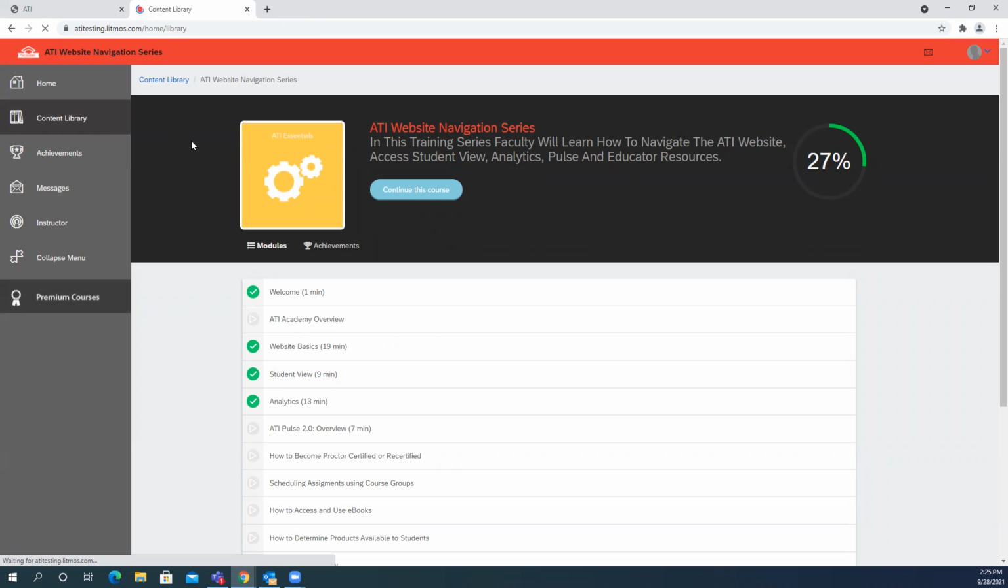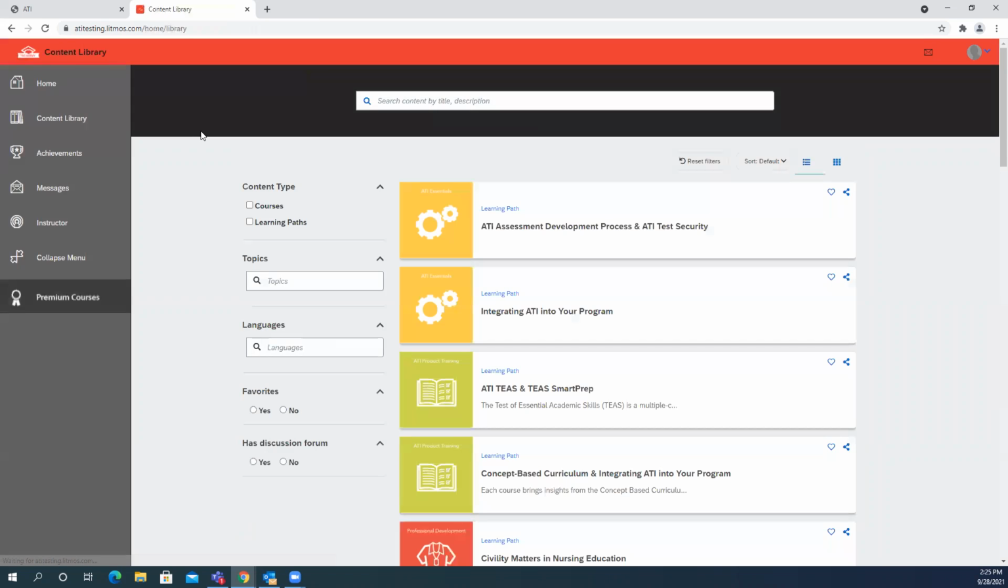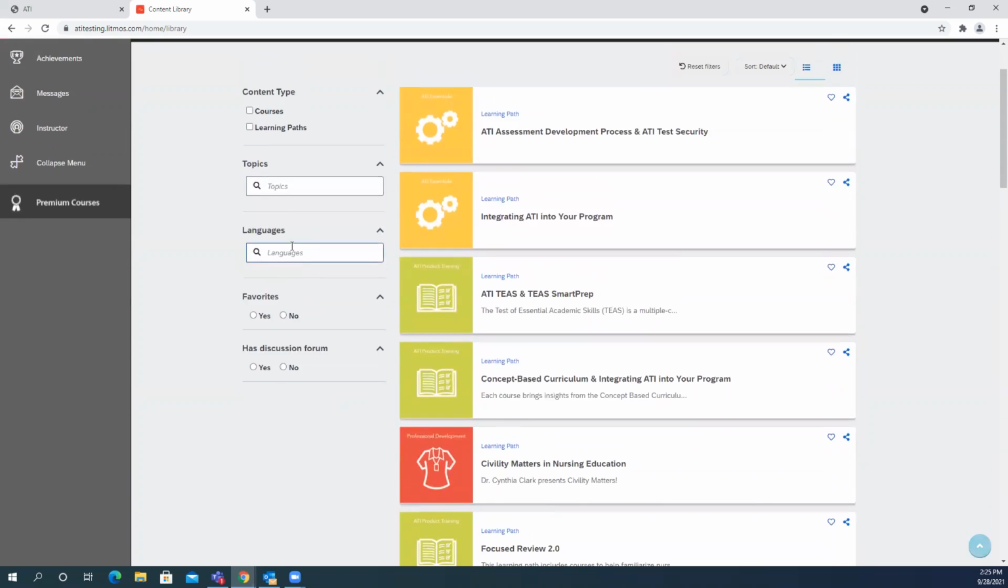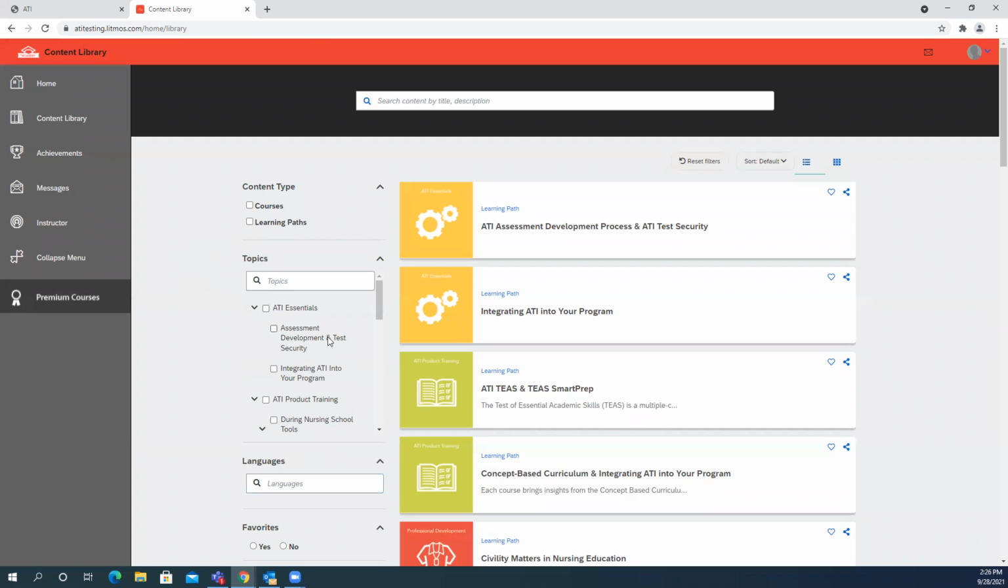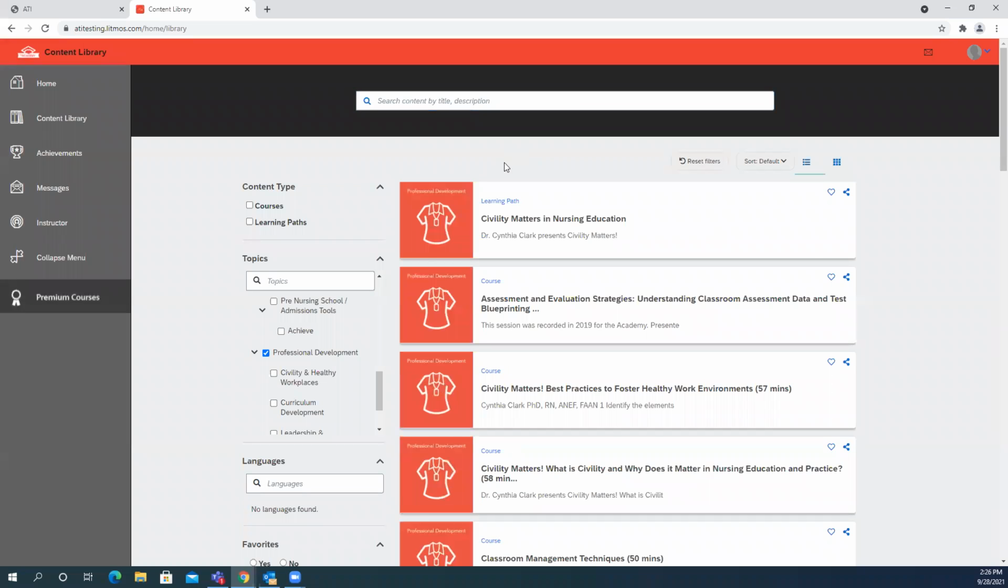And finally, I also want to point out where you can find some professional development opportunities here in the Academy. I'm going to go back to Content Library, and over here on the left, maybe this has been changed recently. Oh, here we go. Okay, it just had to load. If I scroll down a little bit and find professional development, if I check that box, it's going to show me all of the courses with a red icon. And these are professional development courses.